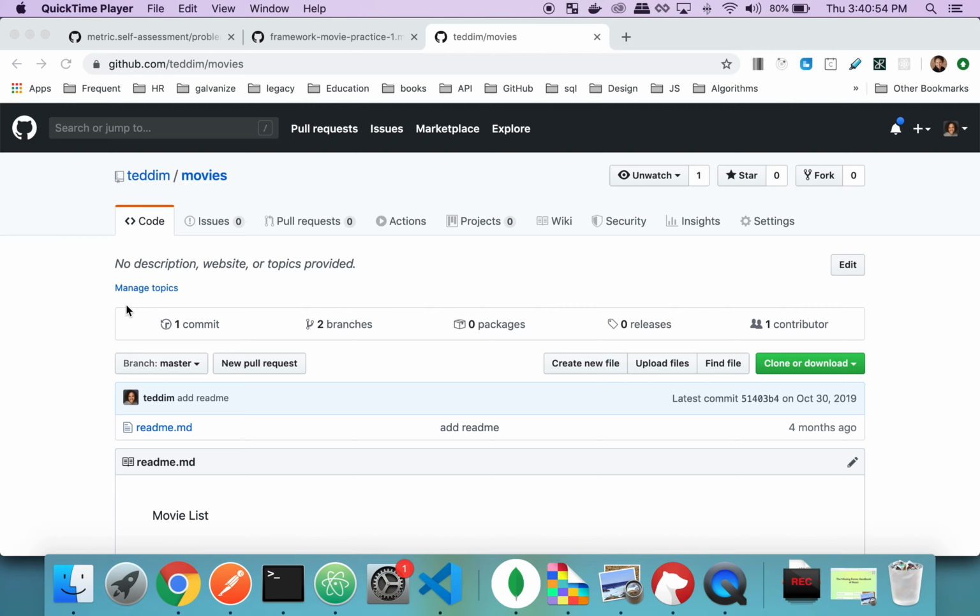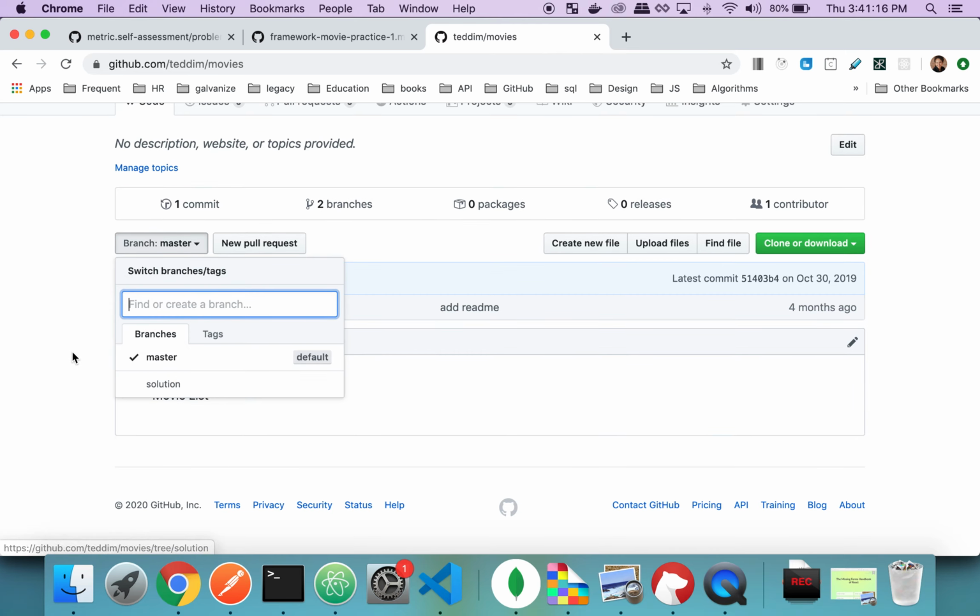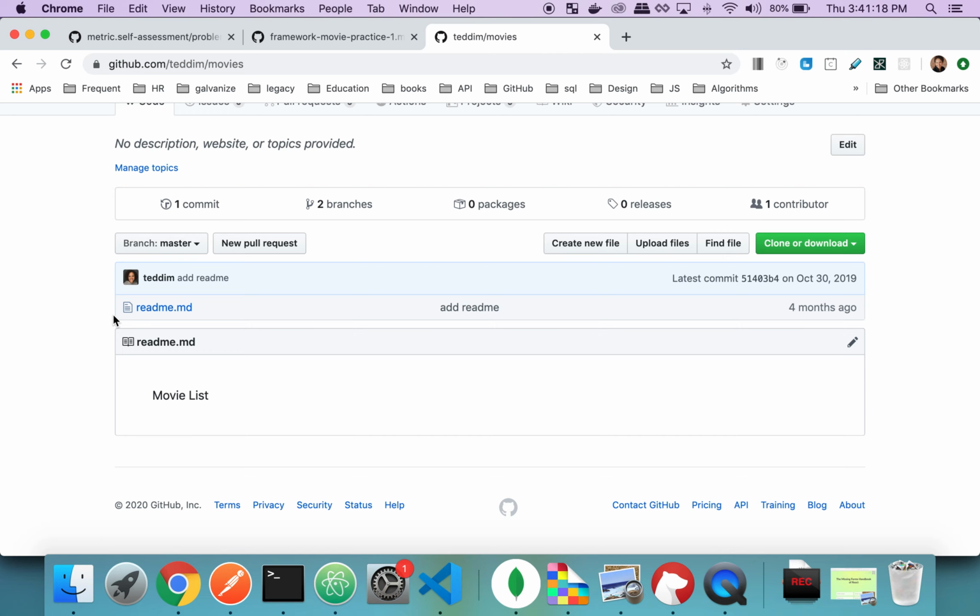Everybody, I just want to give you a quick rundown of how to interact with the solution for the movie list sprint. I've got a solution here in this movies repo, and you'll need to fork and clone this. And I want to point out that this repo just has a README, right? There's nothing there, but there's a solution branch that you'll need to interact with.